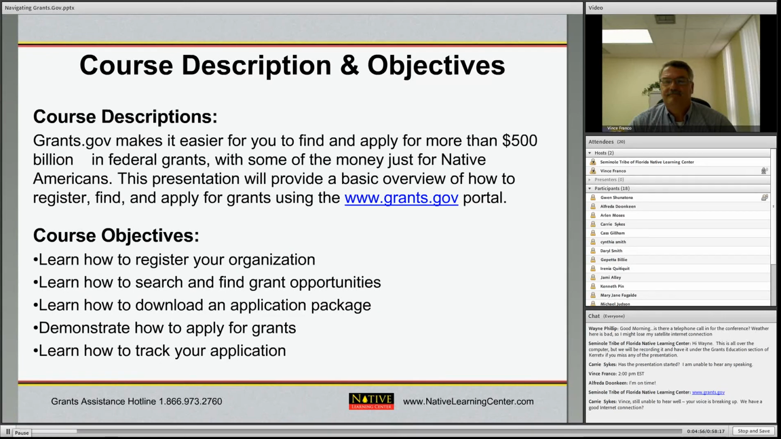Course objectives today. We're going to learn how to register your organization through Grants.gov. We're going to learn how to search and find grant opportunities. We are going to learn how to download an application package, and we're going to demonstrate how to apply for a grant and how to track your grant application all through Grants.gov.